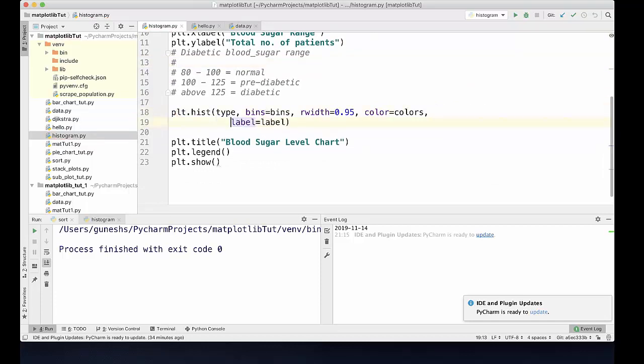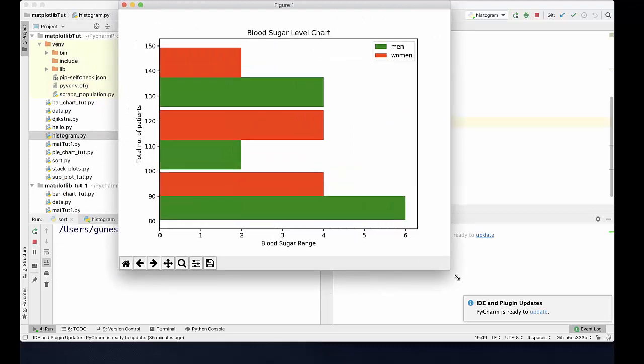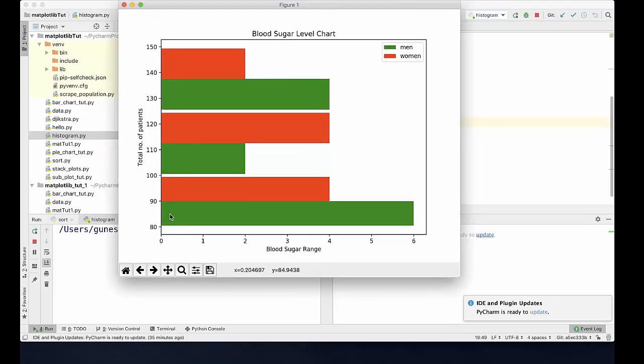Before that I will also show you how to change the orientation. For that we'll type orientation equal to a string, so in double inverted commas we'll pass horizontal. This we have to pass in the histogram function. If we run it again, you can see the x and y axes are changed. Total number of patients is now on the y-axis, and blood sugar range is on the x-axis. So this is how you can change the orientation of the histogram.